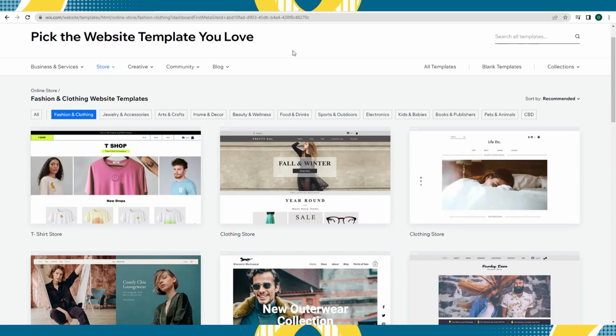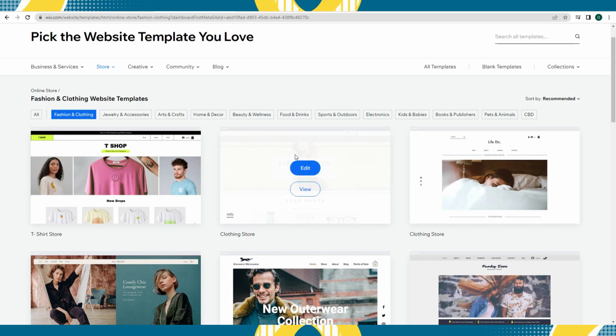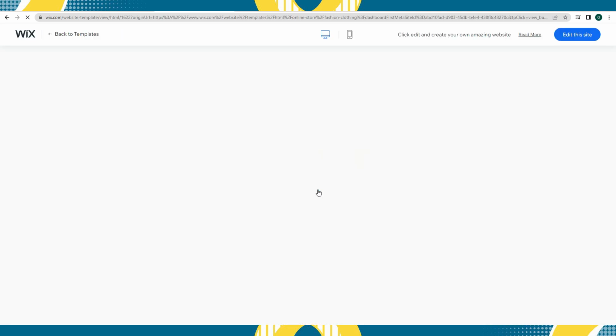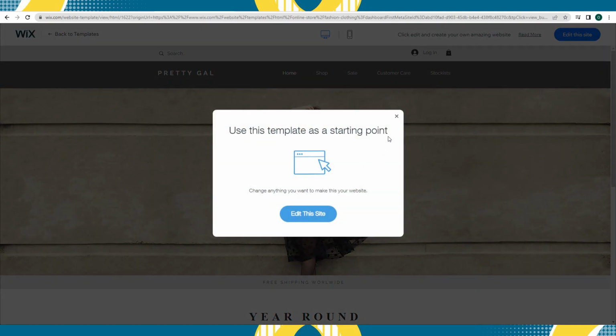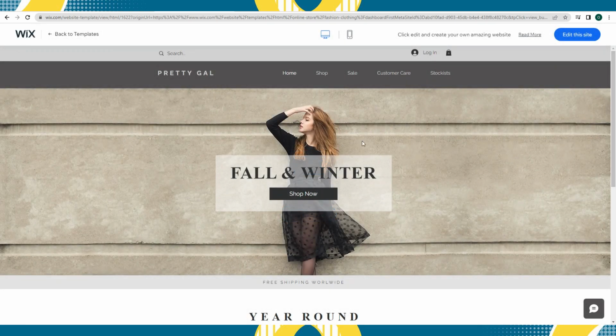And once you have already decided, you can move your cursor to the middle of the template and you will have an option to view or edit. So let's try to view this template first. So this is how the template looks, and as you can see, it looks so professionally pleasing to the eye. And now let's edit this template and then wait for it to load.